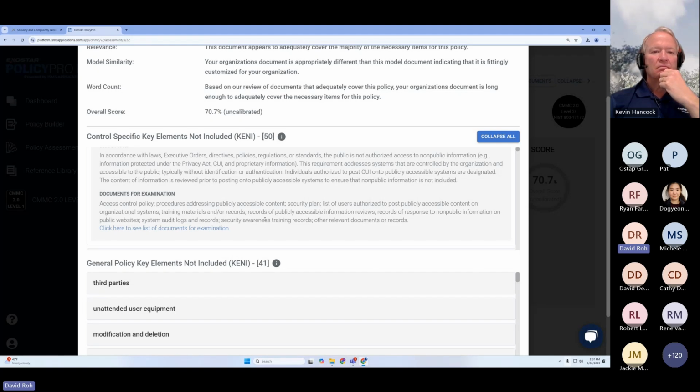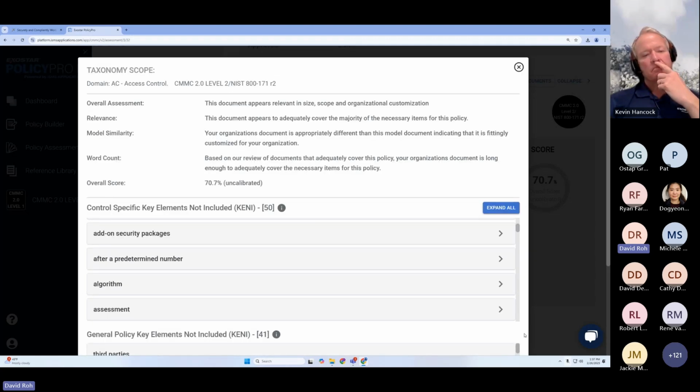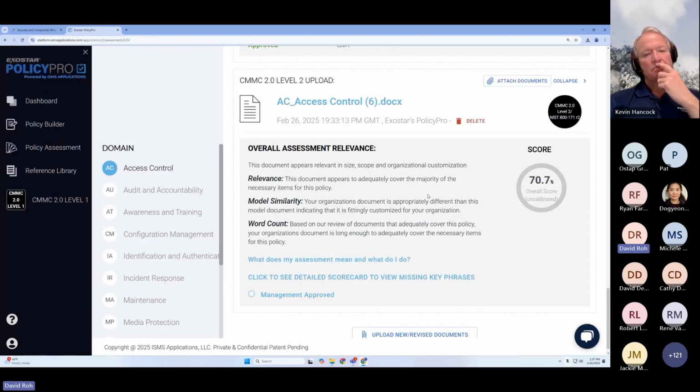General policy key terms are very similar in the sense that they're also key terms and phrases that are missing in my document. However, you'll notice there's no collapse all, expand all button. And the reason for that is these general policy key terms are not tied to specific practice like the ones above. They're more generic to the policy domain, in this case, an access control policy. You can also export these results into a PDF if you want to save it to your local drive and share it with others who aren't on the platform.